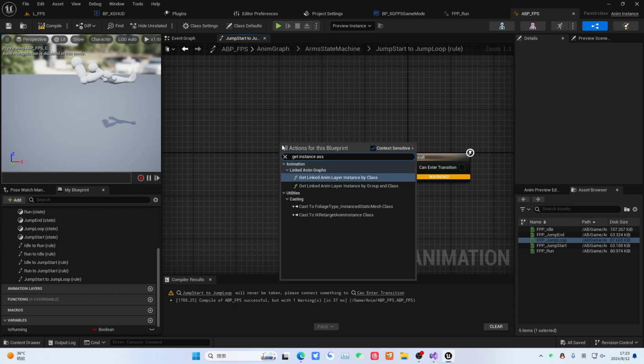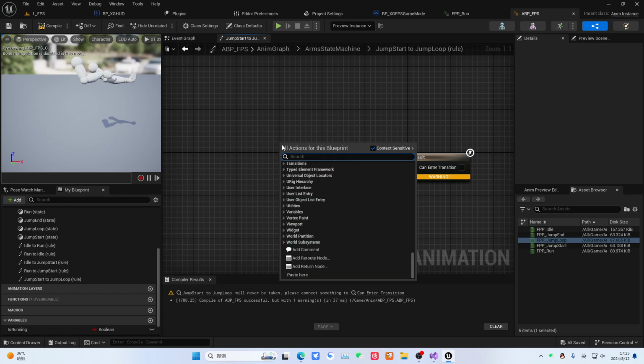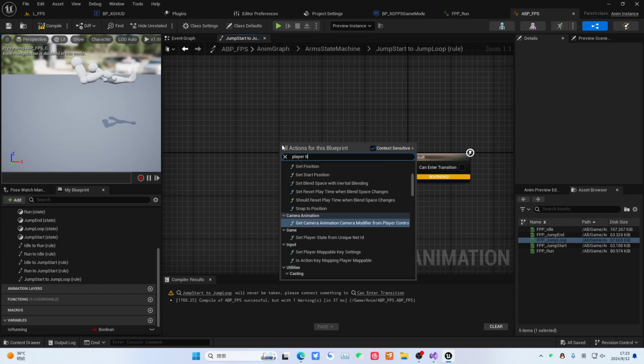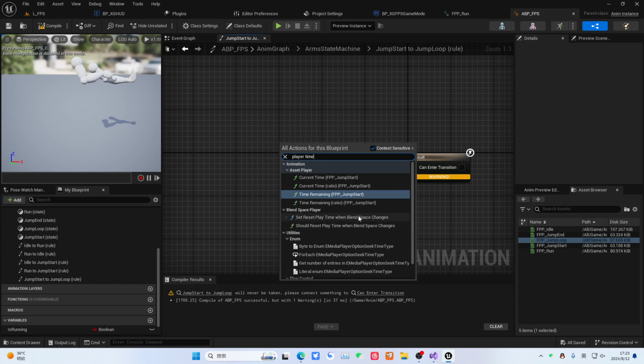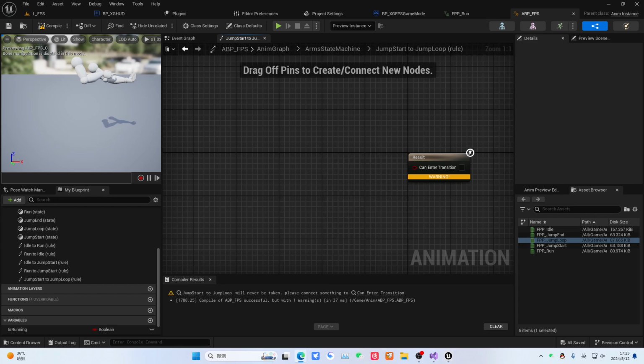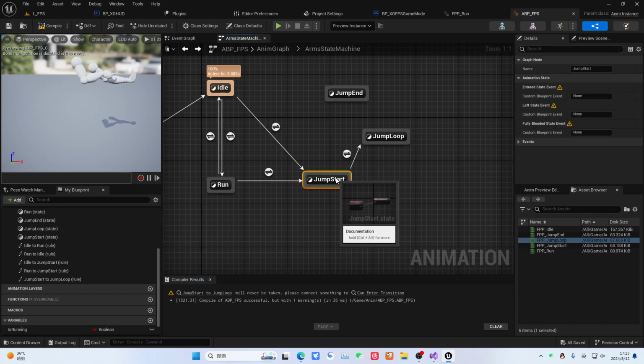GetInstance. Let's take a look. Or we can just give it a player. Or we can just paste it. This is generally an invalid node. Let's see how to handle this issue.